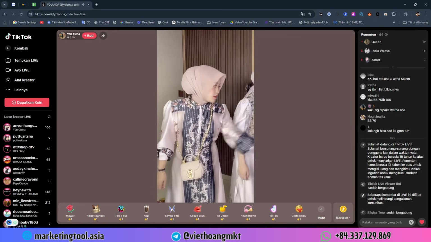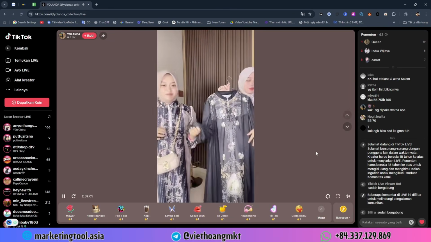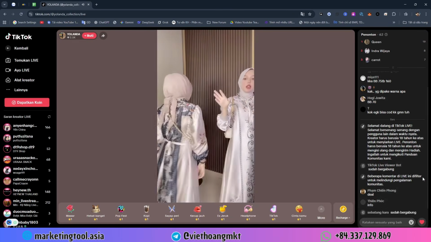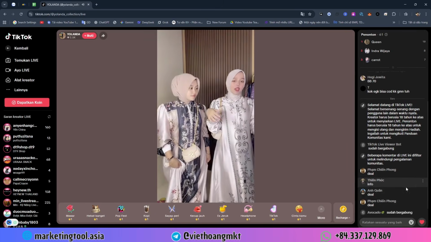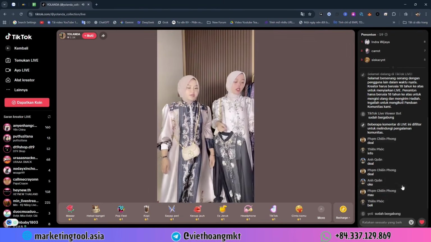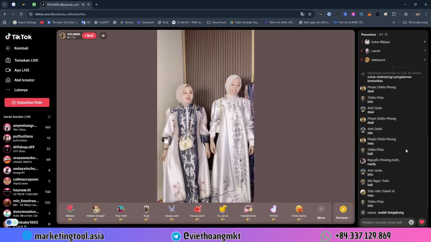This process helps increase your live stream viewers, create more comments to build a strong crowd effect, and generate more likes and shares so your live can be pushed into TikTok's trending section. The higher engagement also encourages customers to make buying decisions faster during the live stream.